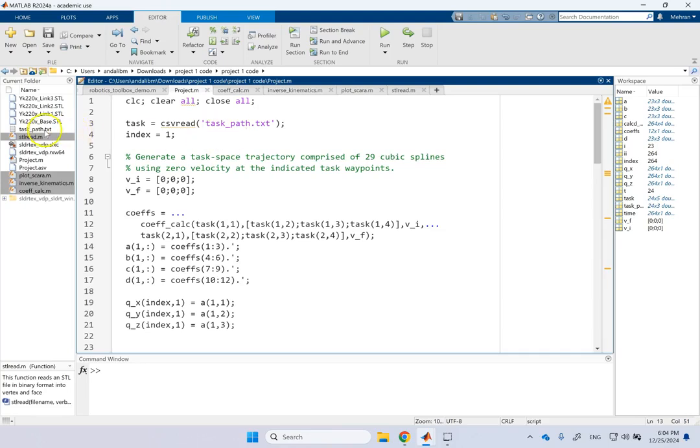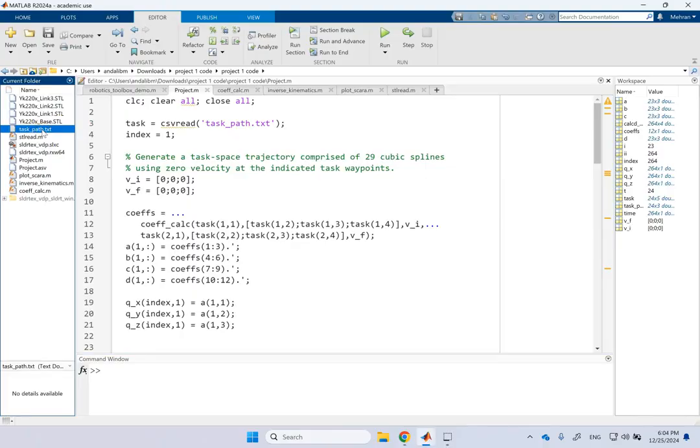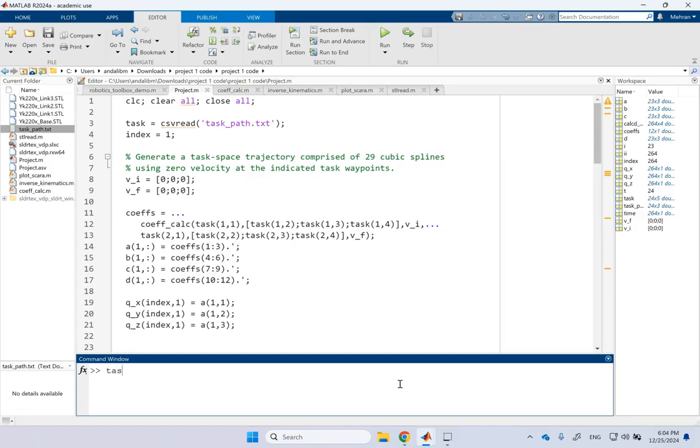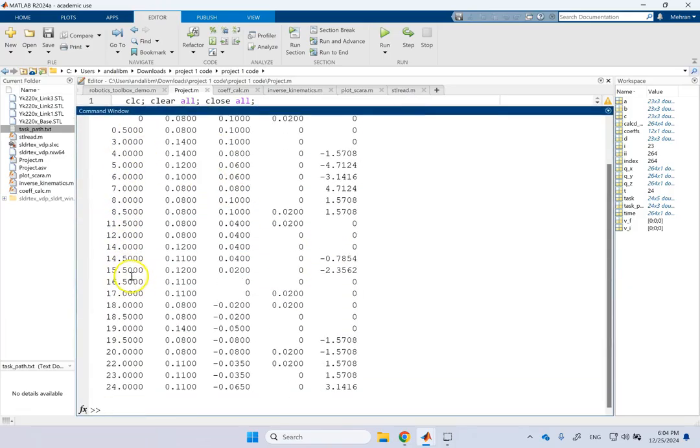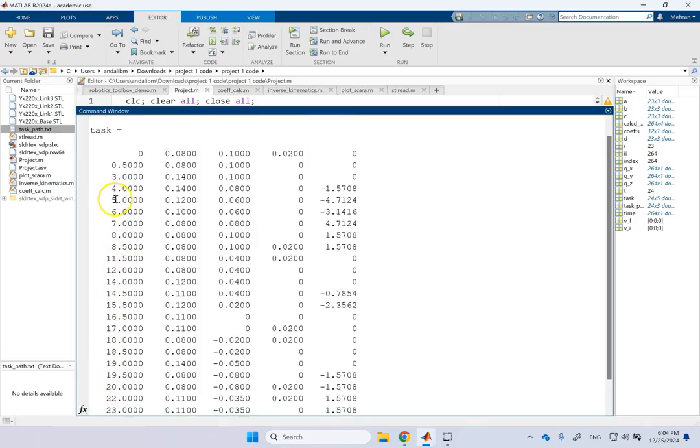And I can give them in something like this, right? So let me show you here. These are the data that I have. So the time goes from 0 to 24 seconds. On the left side, the first column is T, time. The data are not equally spaced. And then the next 4 columns are X, Y, Z of the end effector in meters, as well as the angle Z of the end effector in radians.